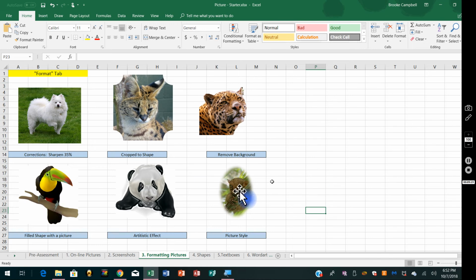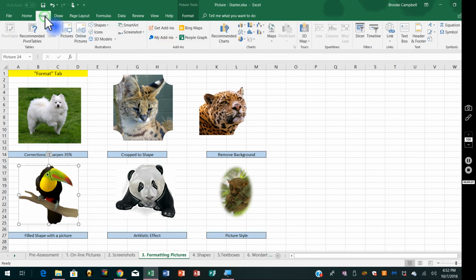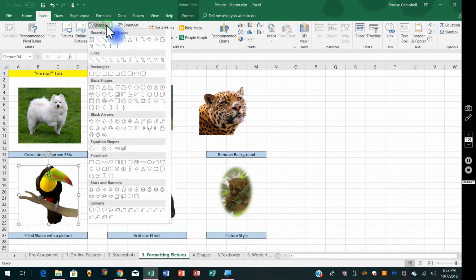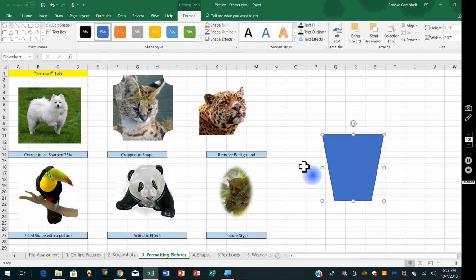Alright, so for this picture, going back to our little bird here, what we're going to do is insert a shape. Alright, so you just pick whatever shape you want. It does not matter. I'm going to pick this one. Alright, I'm going to leave it over here for right now.